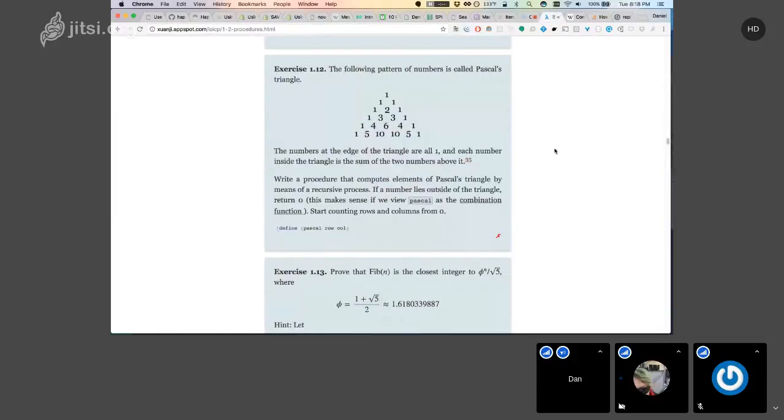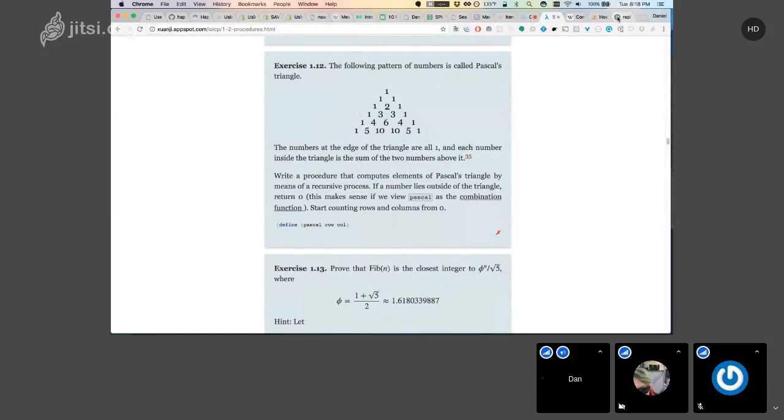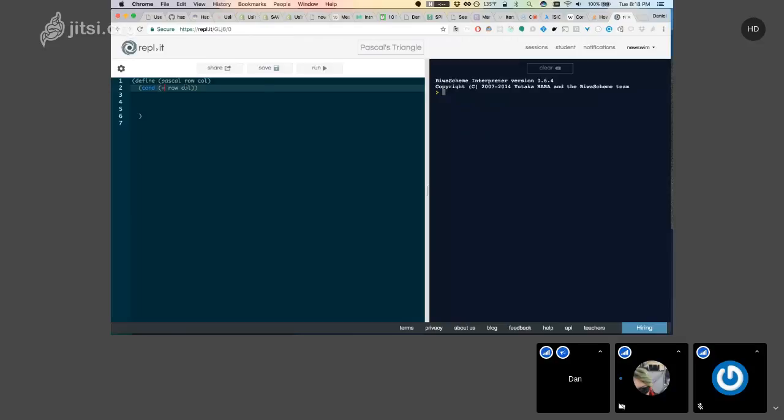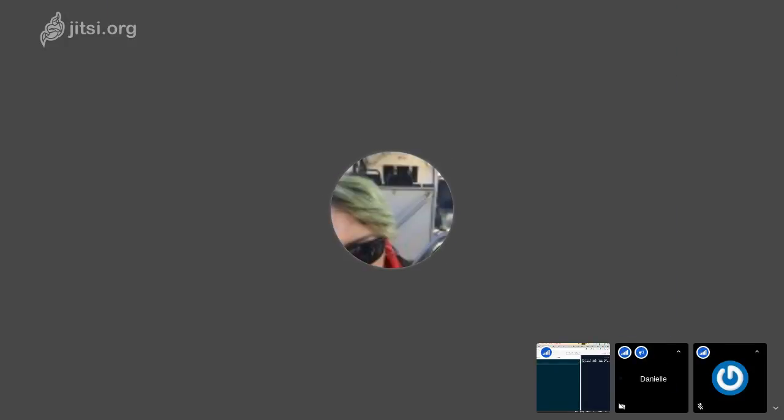Or column is equal to 0, then you can return 1. Okay, so we can use that or. Use that or, yeah. Otherwise, it's the sum of the row minus 1, column minus 1, plus row minus 1, column. I think.